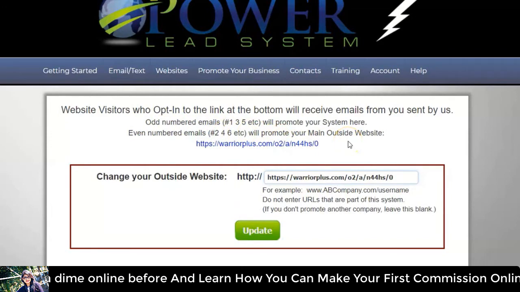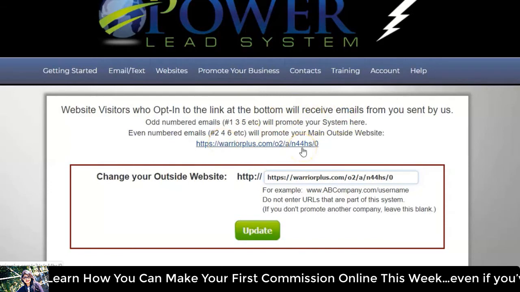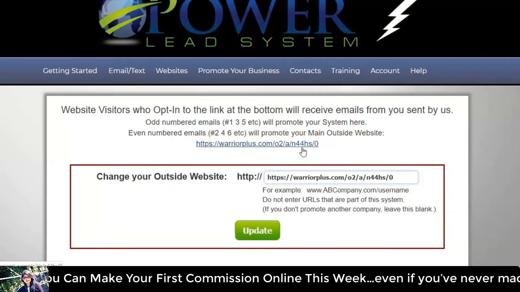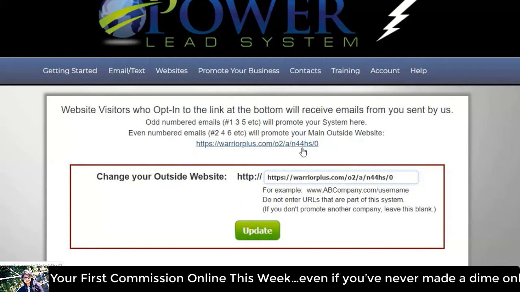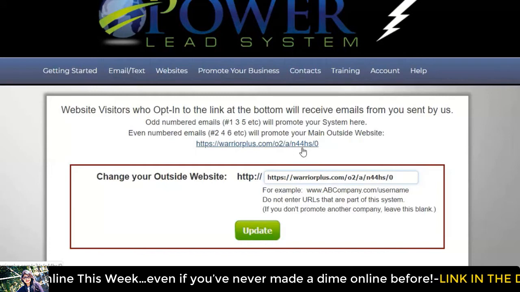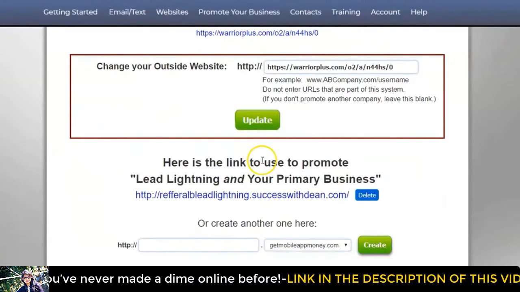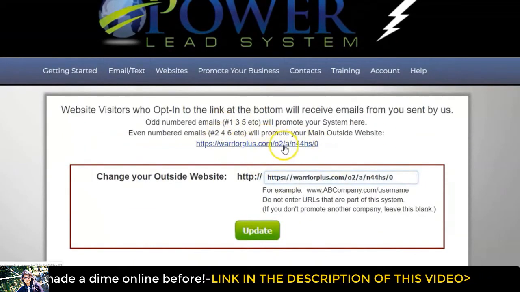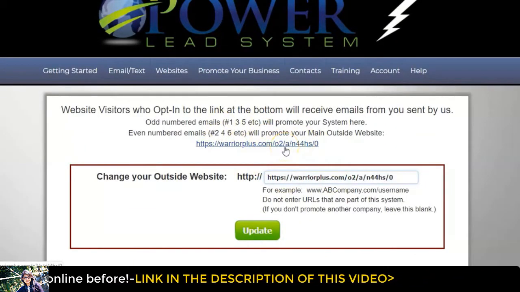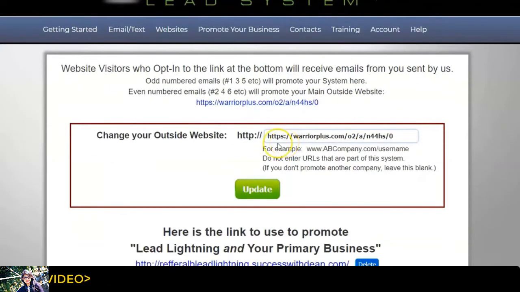So what that means is emails 1, 3, and 5 will promote your Lead Lightning for those $6 commissions, or your Power Lead System for whatever the offer is. And then your odd number emails will promote this WarriorPlus offer. See? So that's pretty simple. And you can do this with the free lead system that you already have. If you signed up, there'll be a link somewhere that you can use. But that's free, and all you have to do is do that.